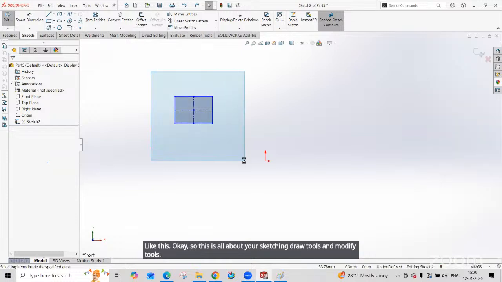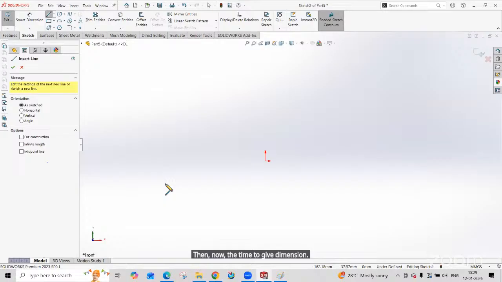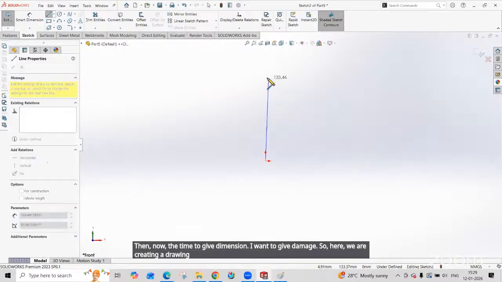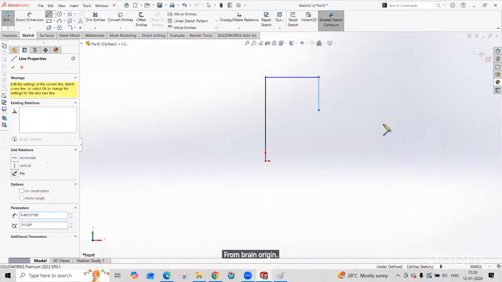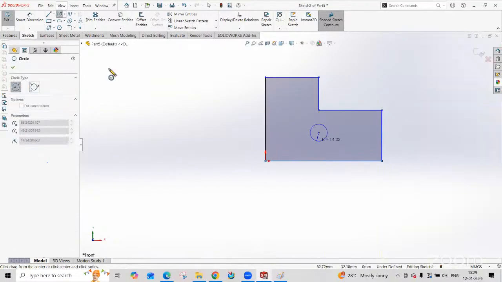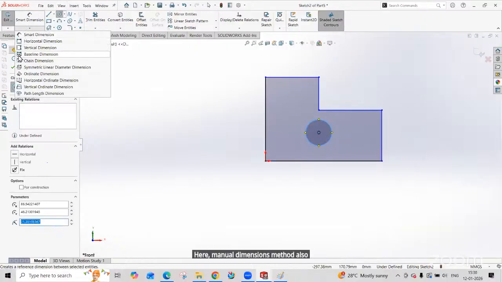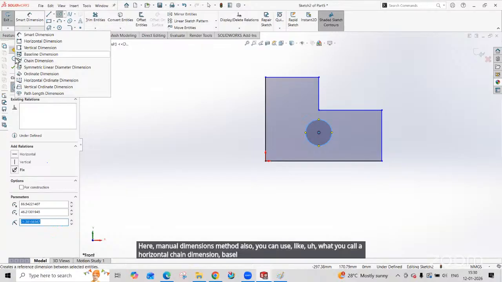Then now it's time to give dimensions. I want to give a dimension. So here we are creating a drawing from the plane origin. From the plane origin, we will create the drawing. So here, with the help of this smart dimension, the manual dimension methods you can also use, like vertical, horizontal, chain dimension, baseline dimension, symmetric dimension. All you can use from here.